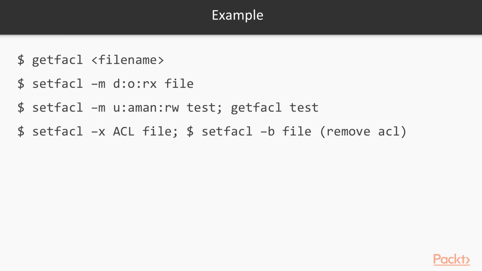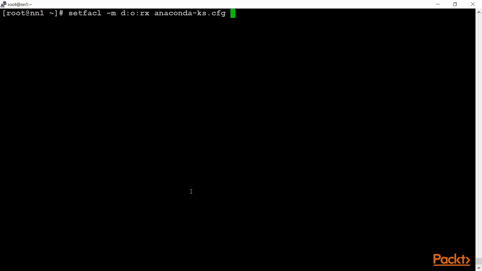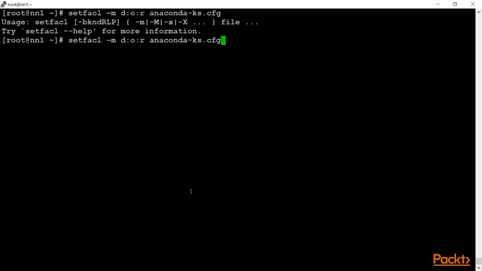What does it mean? So let me take one of the examples here. Let's take this example and go back to the system. So what we do, I say Anaconda. So I'm saying setfacl default on the other one should be read execute, right? Execute doesn't make sense on CFG. Let's say read. I think the -m because I've copied from my PPT.